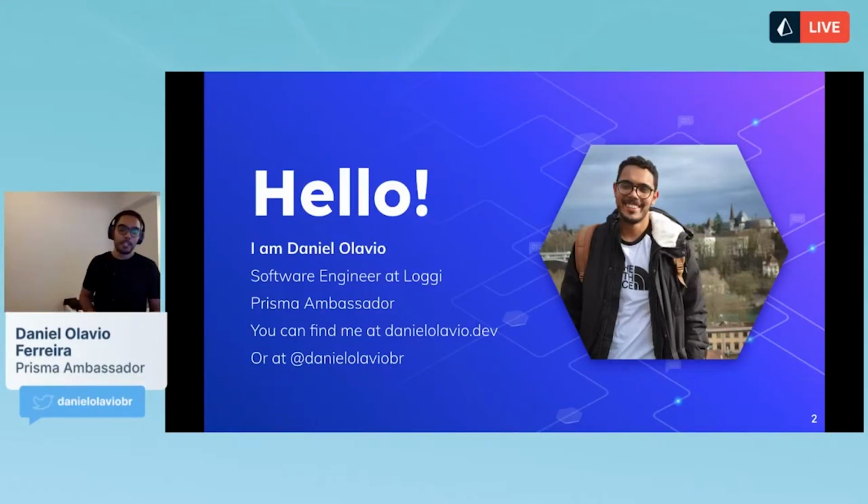I'm as well a Prisma ambassador. So I'll be talking a little bit more about Prisma, and it's a tool that I have a lot of love for. If you want to know a little bit more about me, you can check my website at danielolavio.dev or on my Twitter at danielolavio.br.